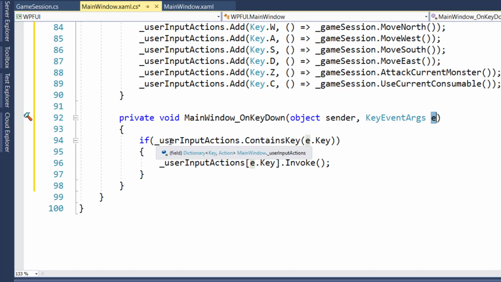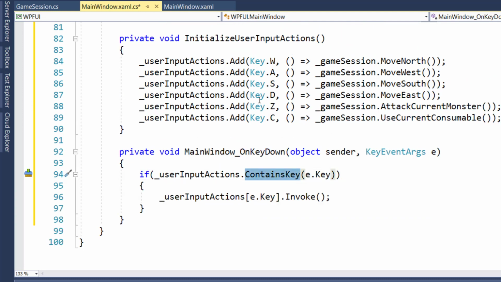We're going to look in the user input actions dictionary and see if it contains the key of E.key. So E.key here is going to be the letter W or the letter A, or maybe the letter O, if the user presses a key that we don't understand. We're going to see if we have an entry that contains the key that was pressed. So that's our key W, key A, S, D, Z, or C.